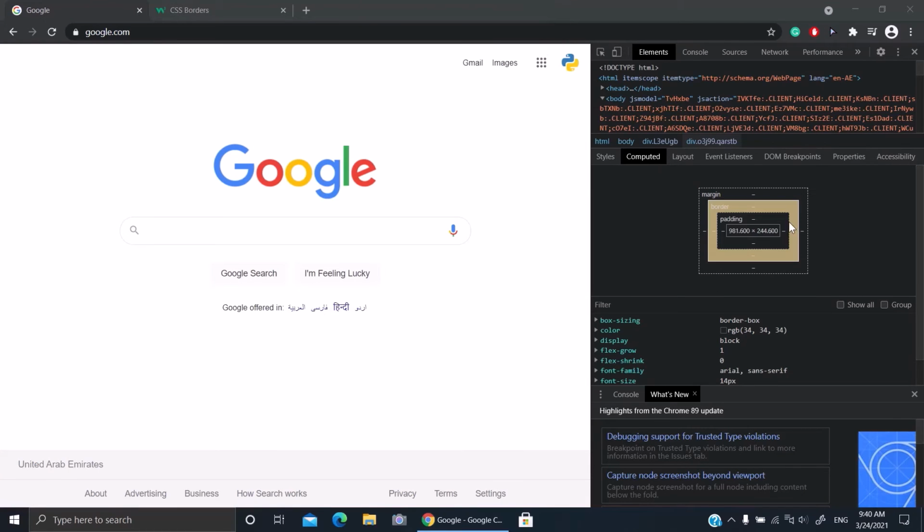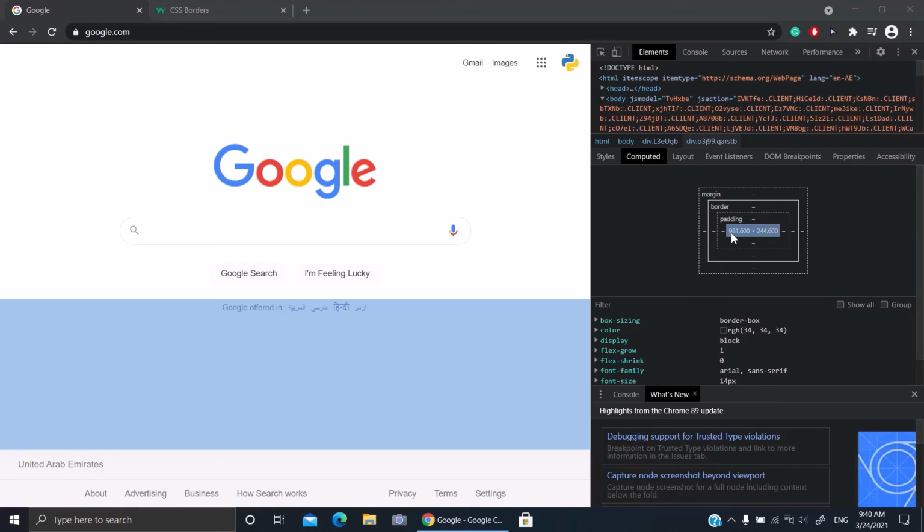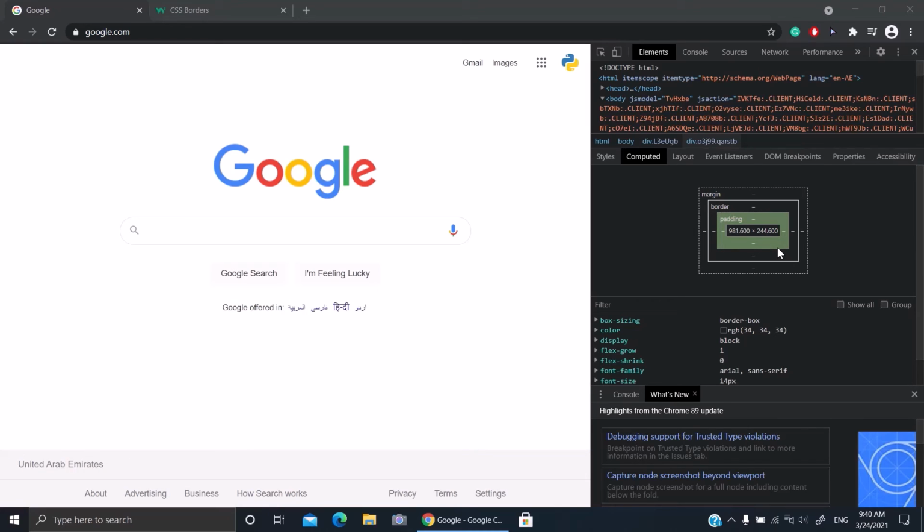Okay, here are the names. In the innermost we have the content. Here we have the padding. Here we have the border, and here we have the margin.